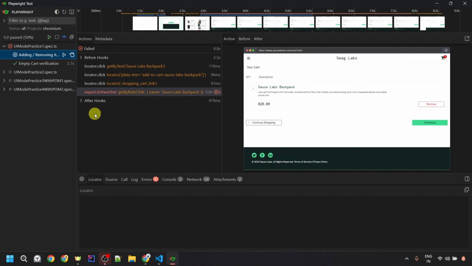Okay. So now from the UI mode, we can directly go to our test script also. Okay. So here we have got this particular icon, which is open in VS Code. So from here, we can open a particular test script file. Okay. And if we click here for the particular test also, it will open the test script file where your cursor will point to the specific test.